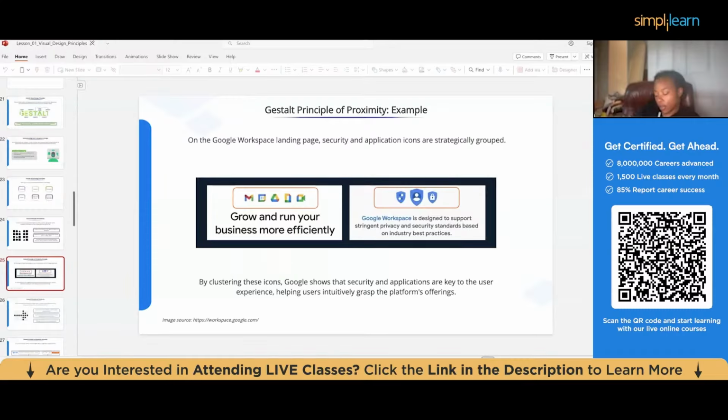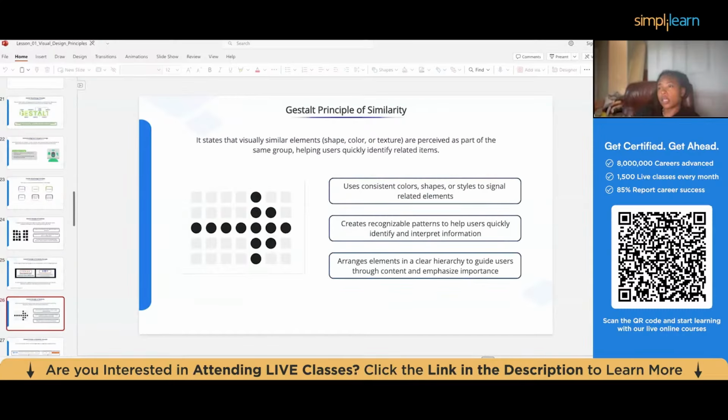As far as the Gestalt principle of similarity, it states that visually similar elements, in shape, color, or texture, are perceived as part of the same group, helping users quickly identify related elements. It uses consistent colors, shapes, and styles to signal related elements. It also creates recognizable patterns to help users quickly identify and interpret information. It also arranges elements in a clear hierarchy to guide users through content and emphasize importance.